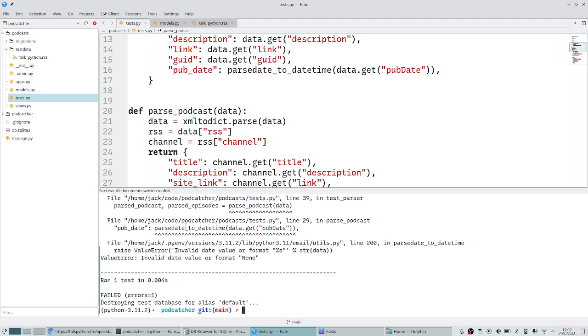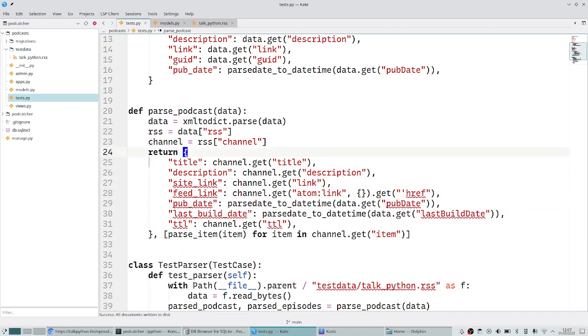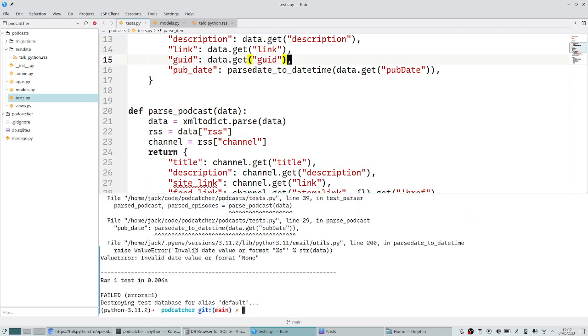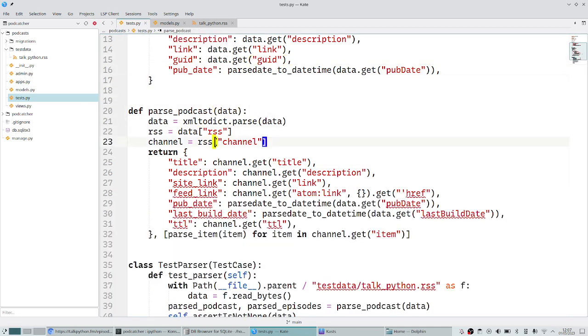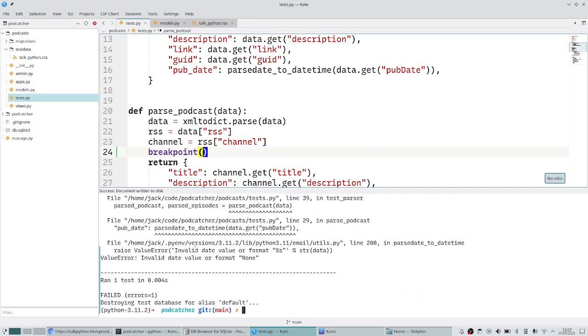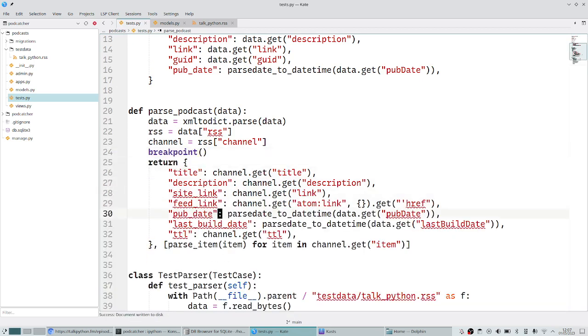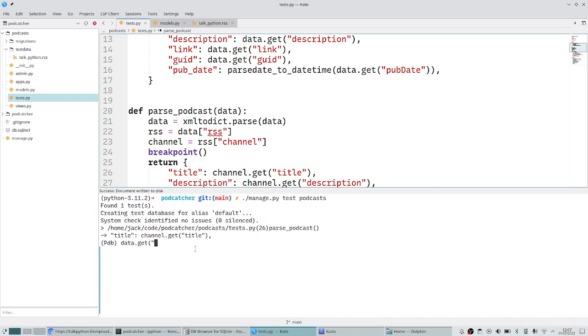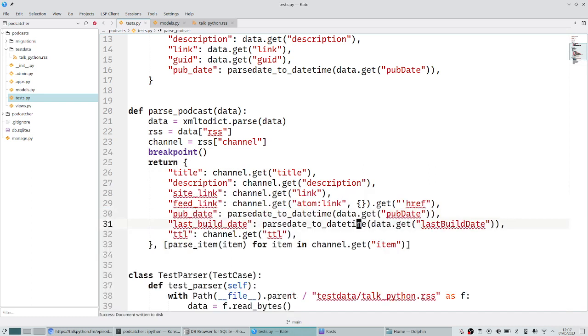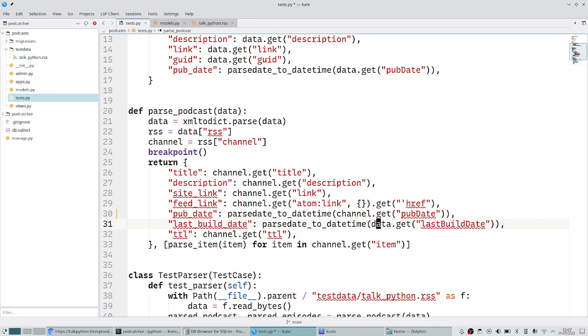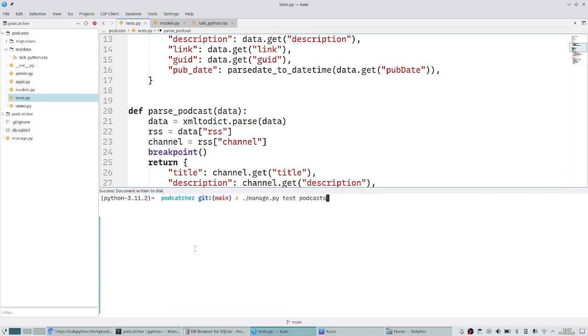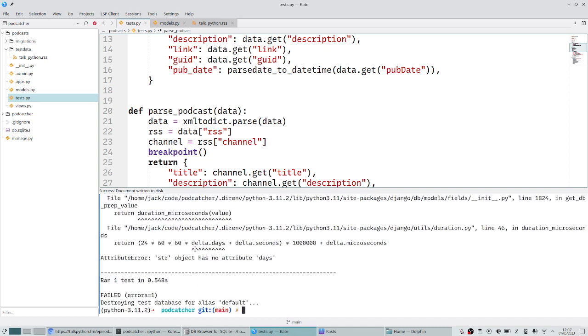So it's going to say invalid date value or format none, data.get pub date. That's interesting. Where is that failing? This is failing in parse podcast. Let's add a breakpoint here. And then say data.get pub date. Because there is no data, you're right, it's channel, because again I was copy pasting. Not good. Let's try this now, continue.